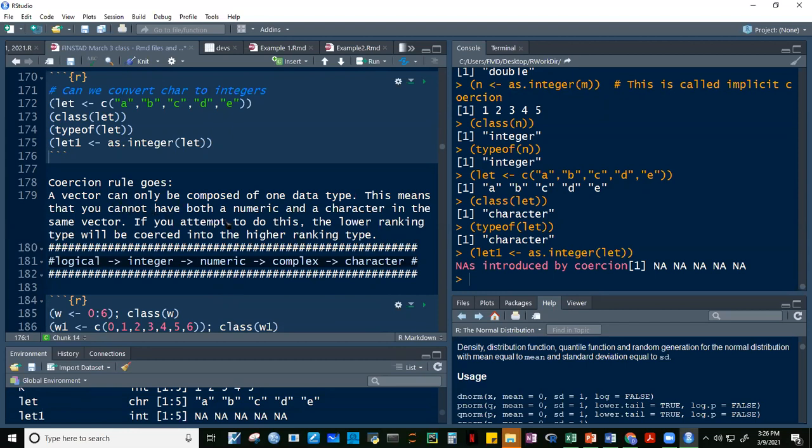Okay. So ang sabi ko dito, a vector can only be composed of one data type. Kung numeric siya, numeric. Kung integer, integer lahat. Diba? So minsan, you might find a vector that has different types, no? Ang gagawin dyan, pwedeng gawin ni R dyan na i-coerce niya. Sabi dito, this means that you cannot have both a numeric and a character. If you attempt to do this, the lower ranking type will be coerced into the higher ranking type. Okay? The lower ranking type will be coerced into the higher ranking type.